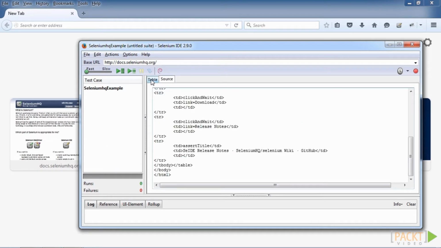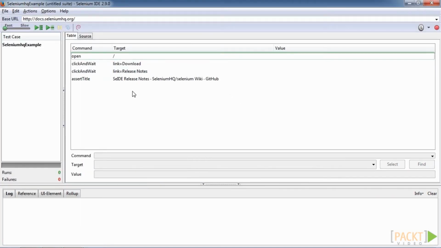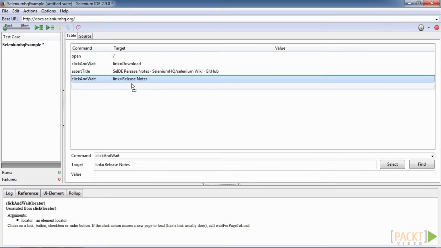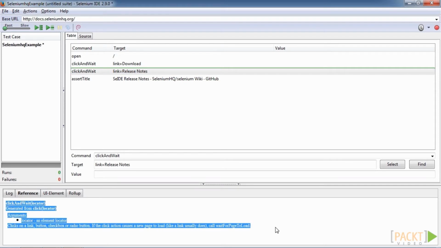Editing a script can be done in two different ways in Selenium IDE. Changing the order between the steps is just a matter of moving the rows up and down in the table view. We can drag the rows down and then back up. The reference menu at the bottom of Selenium IDE will give you a context-based help if you use the table.